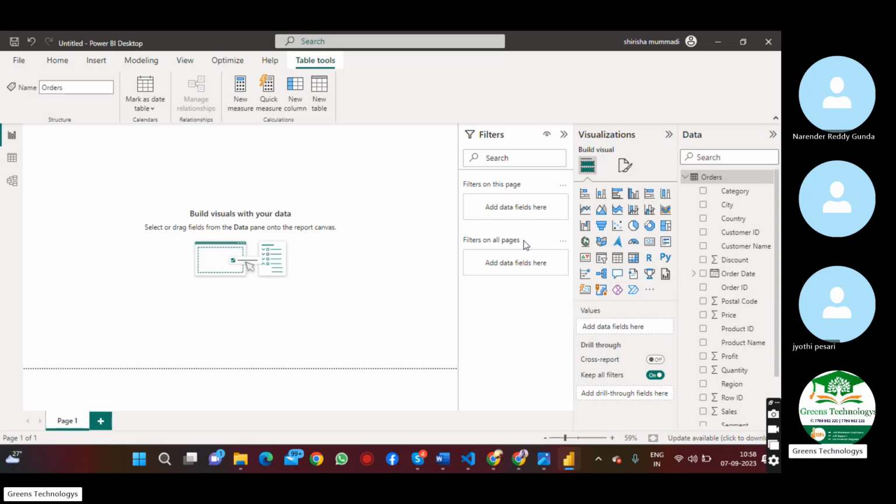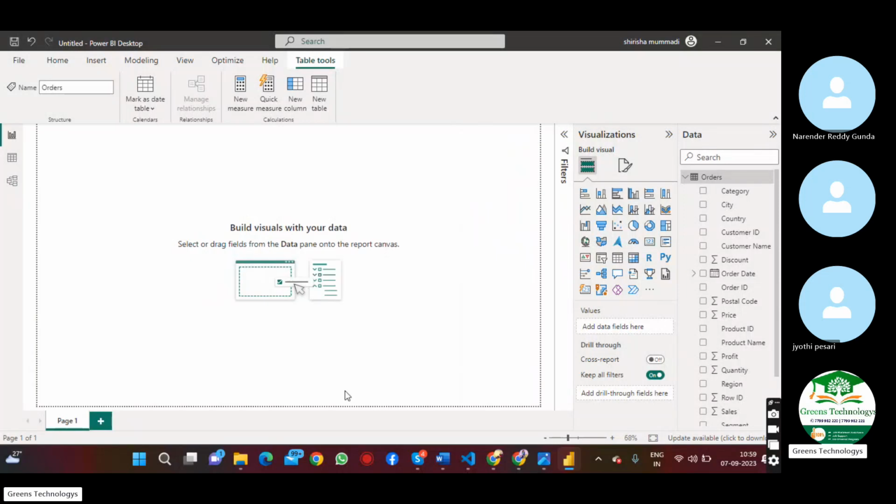Based on the value selection in the filter pane, the report shows only the related data. You can see that further. This is called the filter pane. This white place we can call the report canvas.